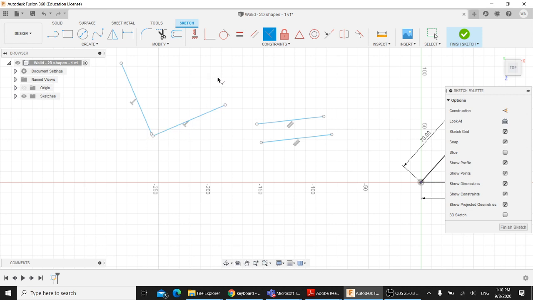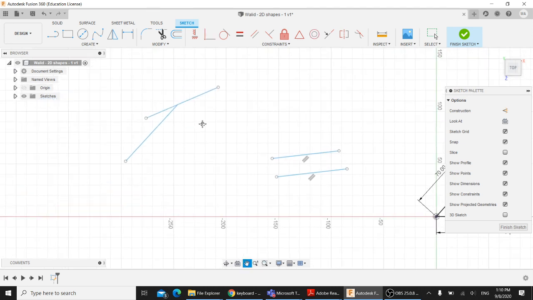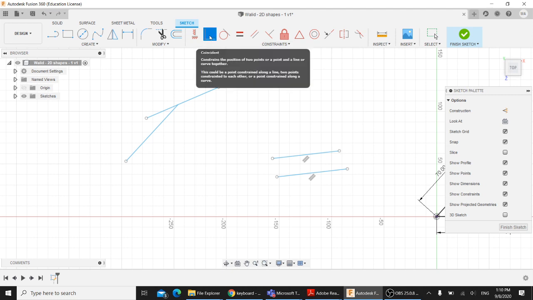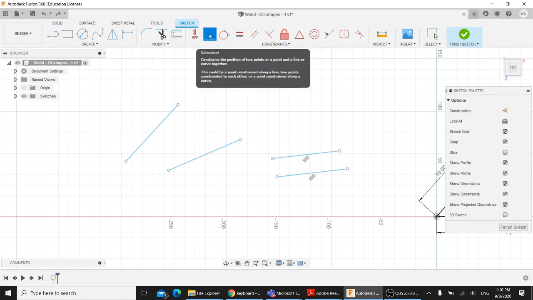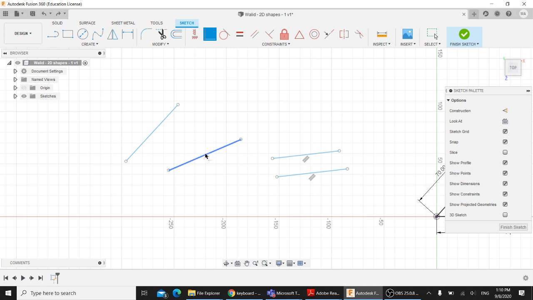Okay. Let's see, what do we have also. If I go back, I will show you this one. I think, yeah. Did you see what this one did? It's called coincident. Again, I will repeat it for you. I am choosing coincident over here. I'm clicking on this line, and I'm clicking on this point.